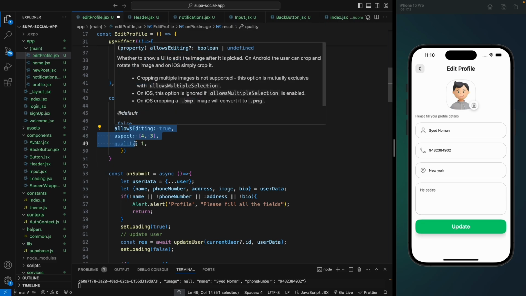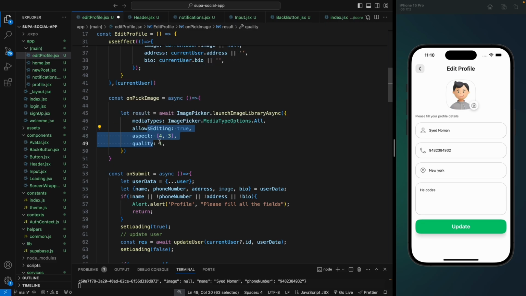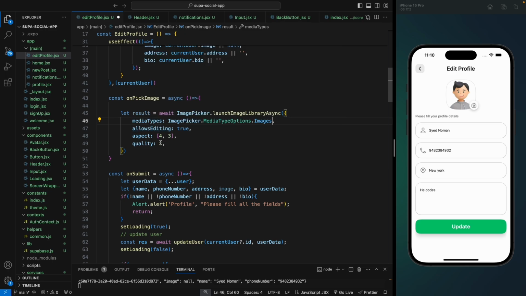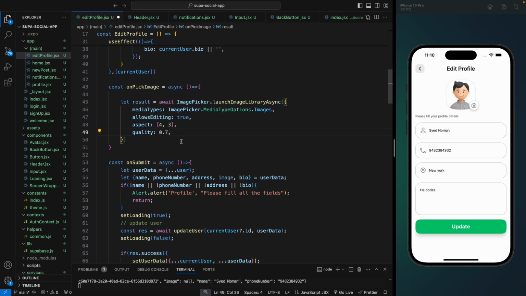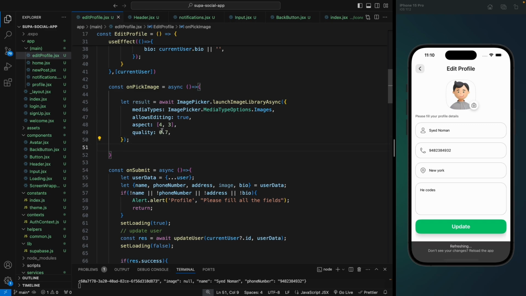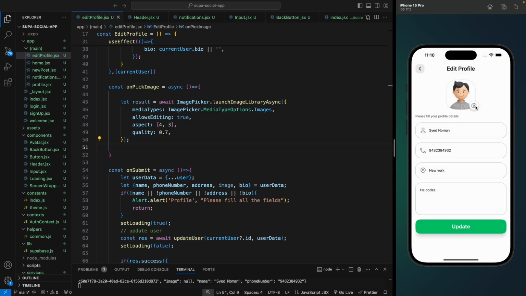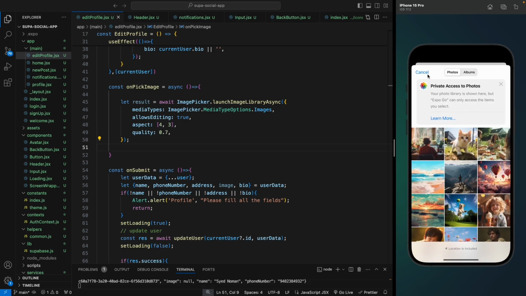So basically we are telling the image picker to pick all the images with following settings, but we only want to pick the images, and instead of all we can choose the images. Now it will only show the images from the gallery. Then for the quality, let's choose 0.7. So this will reduce the quality a little bit for the picked images. So let's save this, and now if we click on this camera icon, this is opening the image gallery. We can see all the images, so this is working.